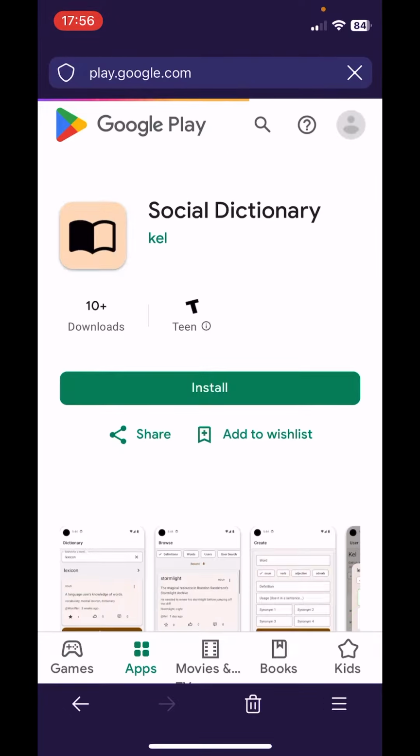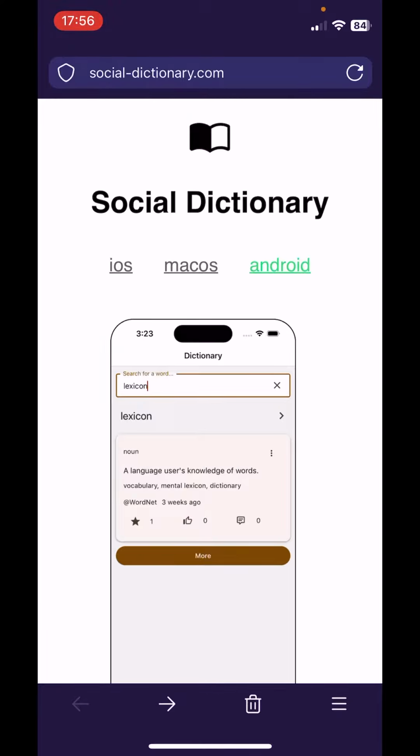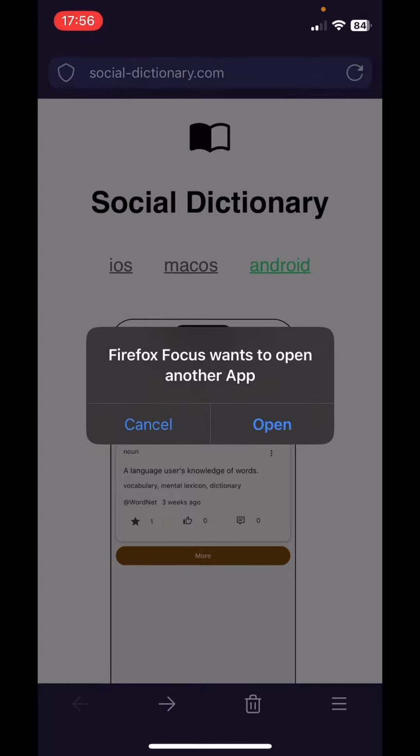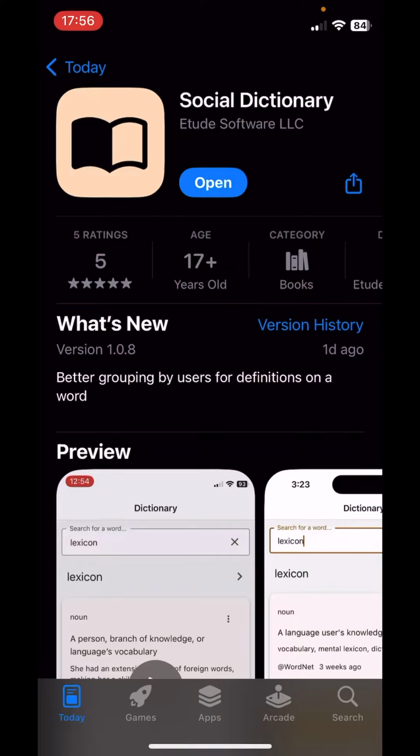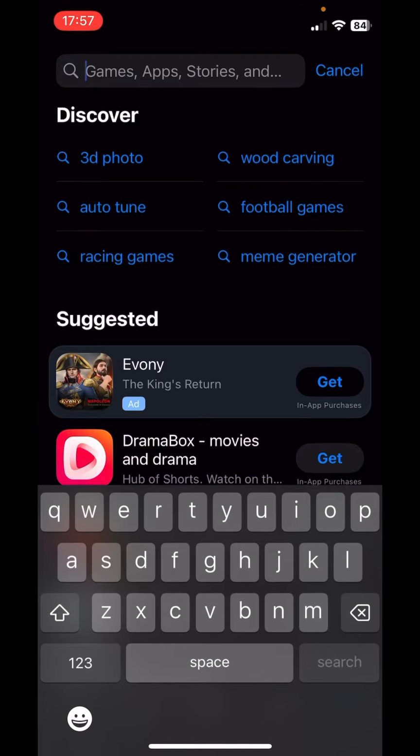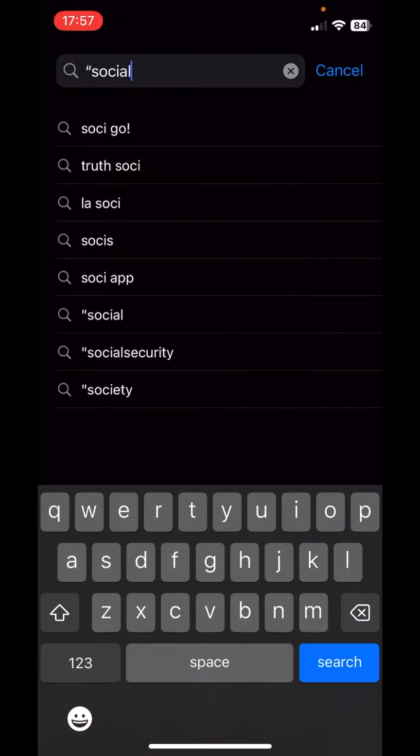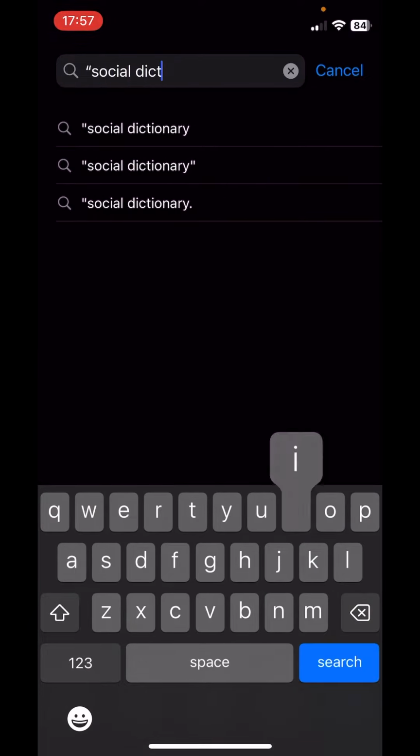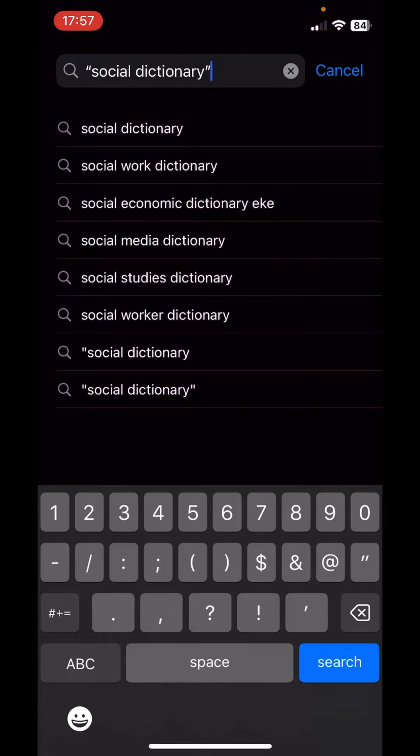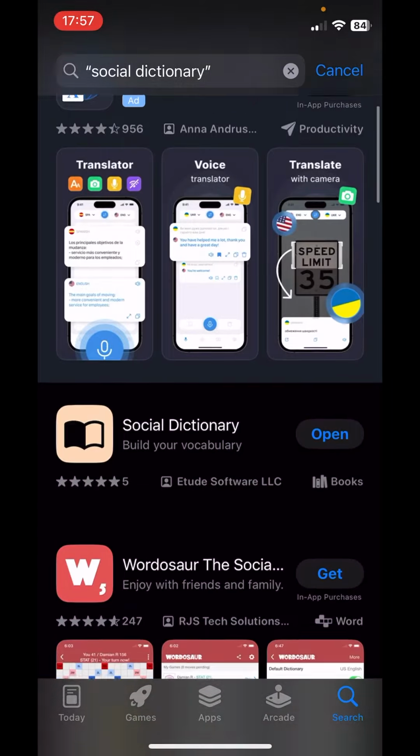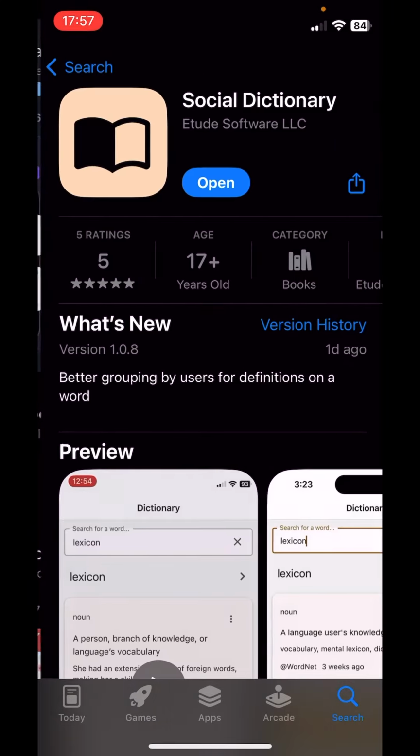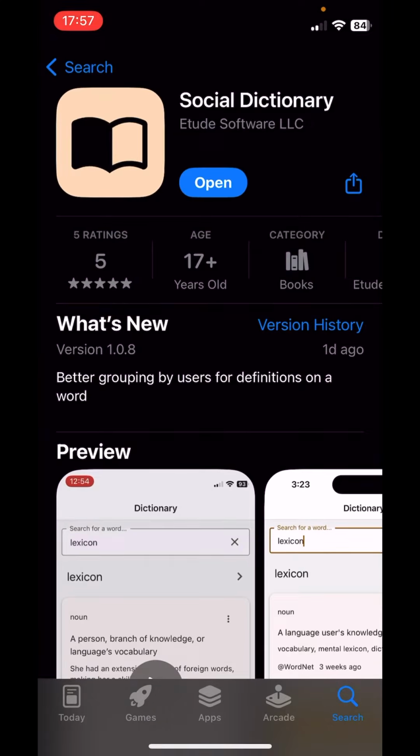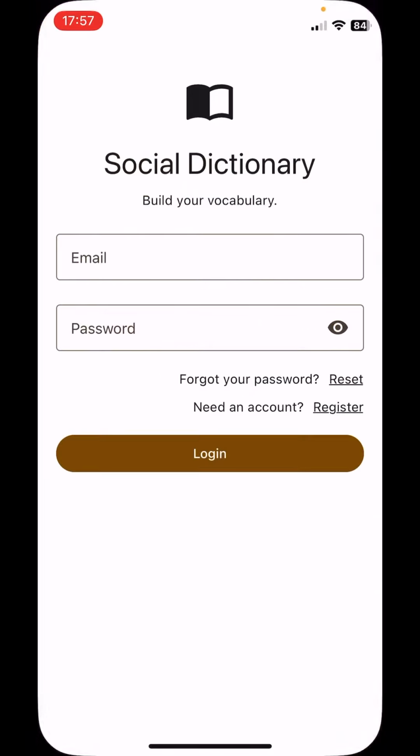If you go to Android, you can see the Android link goes to the Google Play Store, and the iOS link will go to the App Store. On iPhones, it'll open up the separate app, and you'll be here in the App Store. If you're searching for it, you might need to put it in quotes, "Social Dictionary," since there's not that many users right now to find it. Since I already have it installed, I can press open, and it'll lead me to the app.